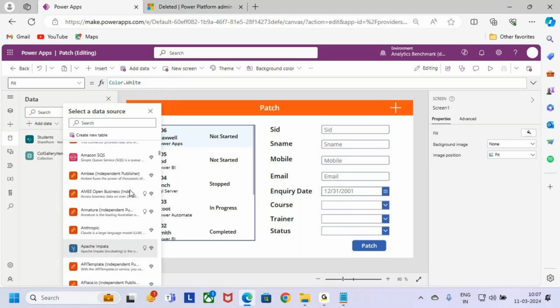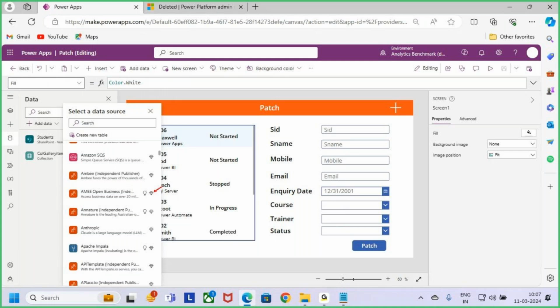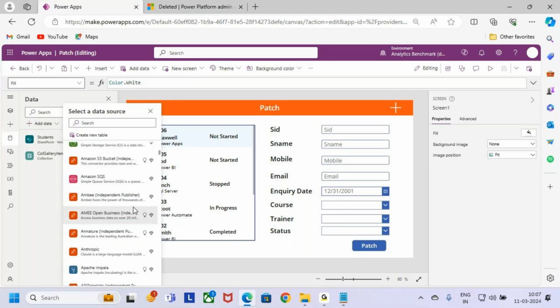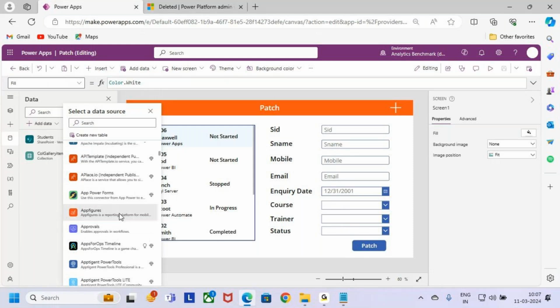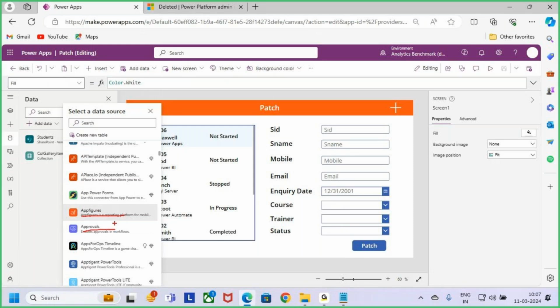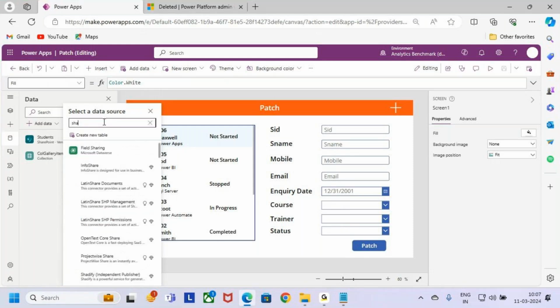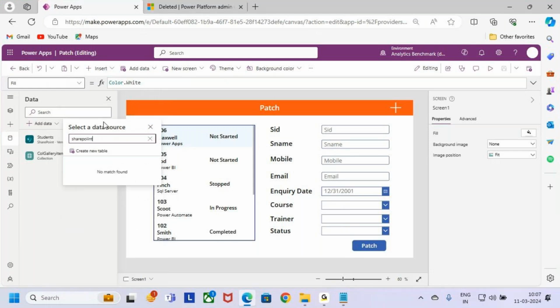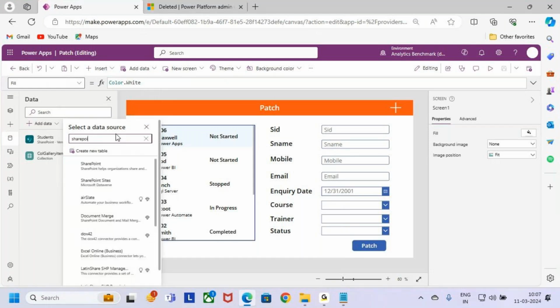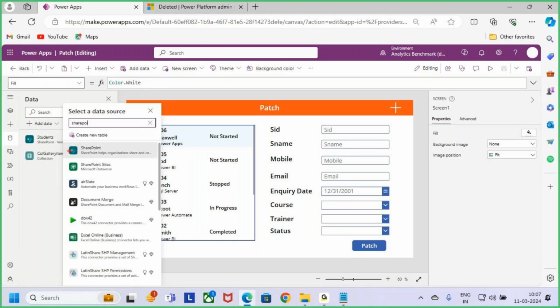Now see, if you have this diamond mark, it is a premium connector. If there is no diamond, then it is a standard connector. Now see, this is a standard connector, this is a standard connector. Let me take SharePoint. We are using SharePoint, right? SharePoint is a standard connector. There is no diamond icon here. So if you have the diamond icon, it is a premium connector.